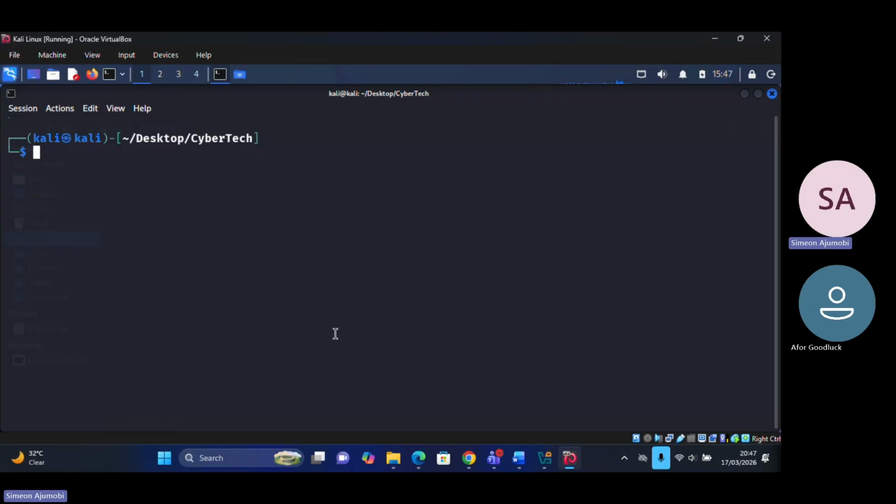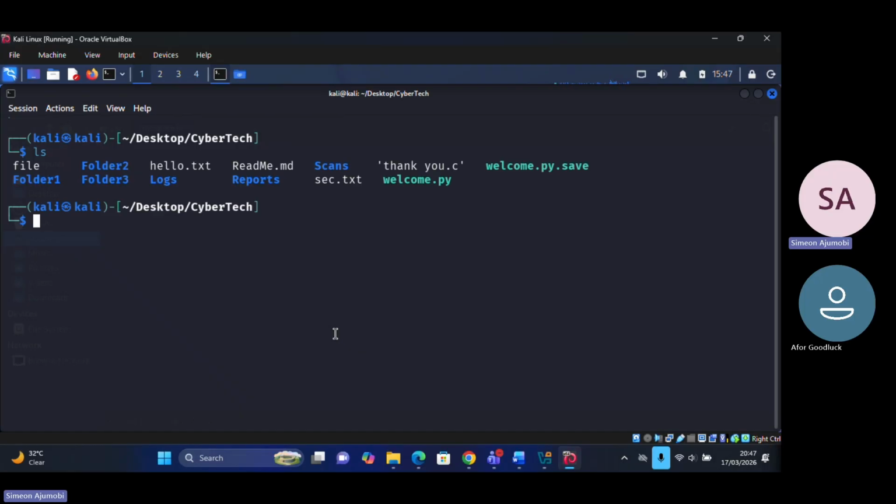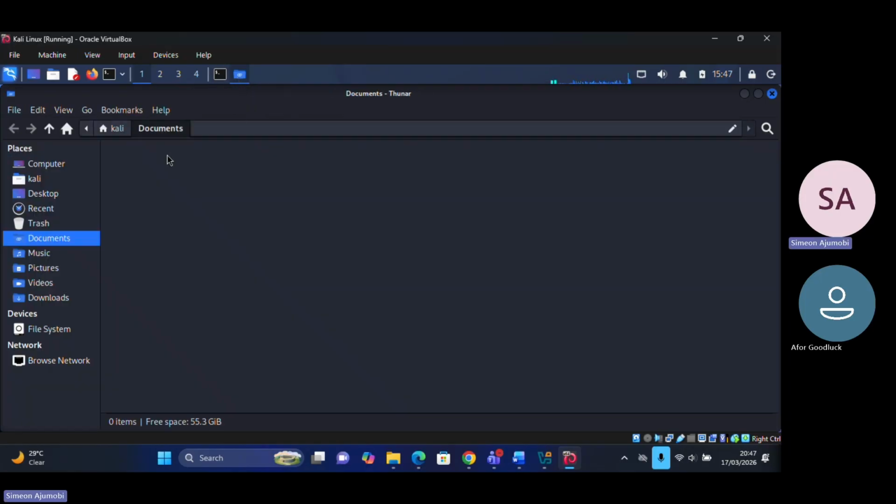So where are we? We are in CyberTech. What do we have in CyberTech? We have folders, directories and files. So I'm in CyberTech right now. Let's move our file welcome.py into our documents directory. Unlike copy, where we still keep a copy of welcome.py, with move we cut it off totally from CyberTech and move it into the documents directory. We can all see the documents directory here, and there is nothing inside this place.